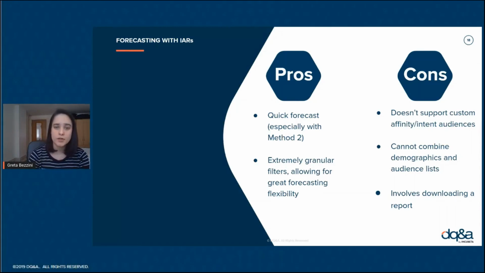Due to the limitations of this tool, Google has decided to introduce a more complete planning functionality in DV360, and we're going to see it in detail now.